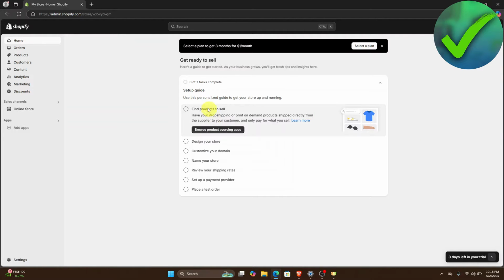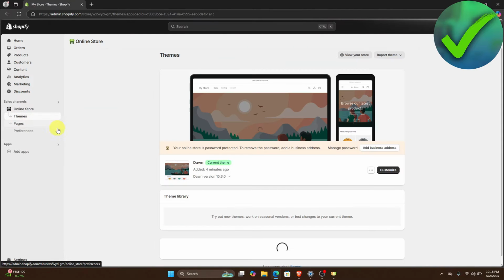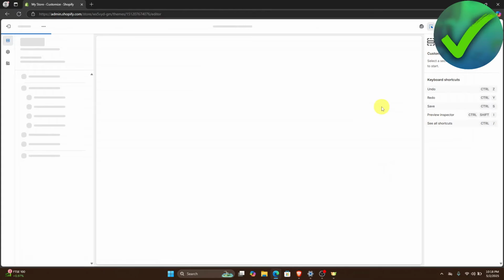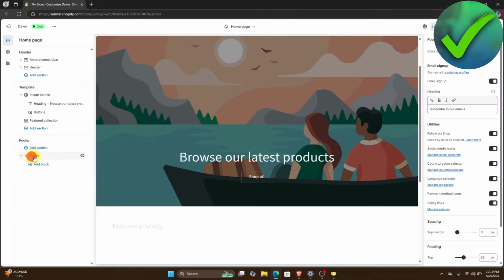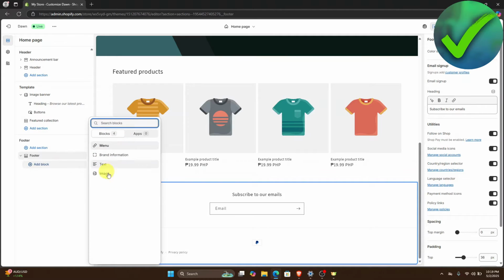So the first thing that we need to do is to, of course, open our Shopify store, which is right here, and then just click Online Store. And then on the themes, what we want to do is to customize our website. So once you click Customize, you will be redirected right here. So what we want to do next is to click the footer. And then once you click the footer, just click the add block, which is right here. And then this should pop up.